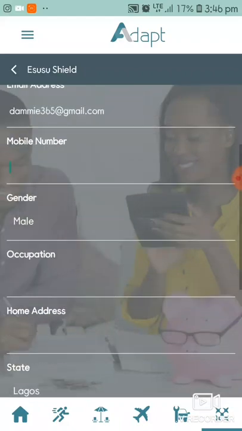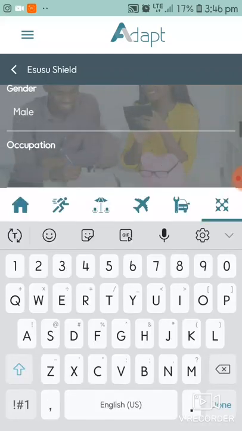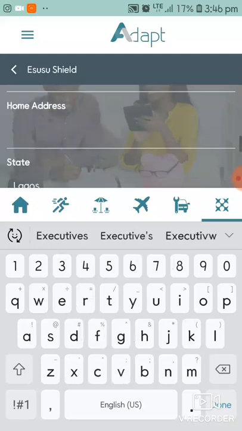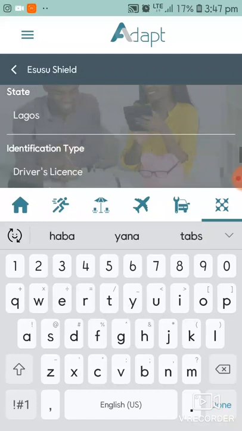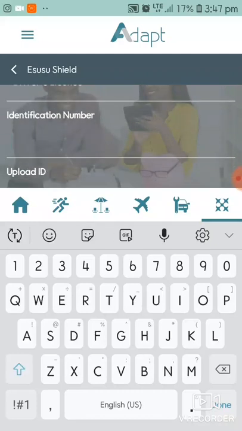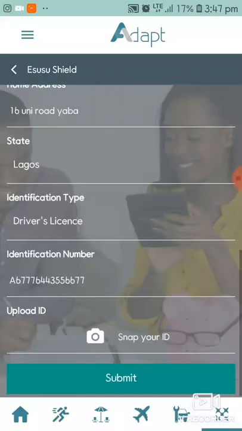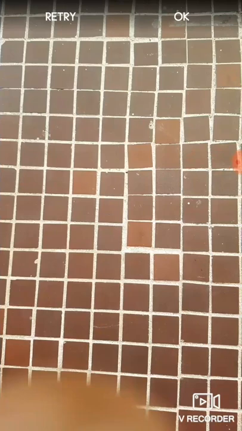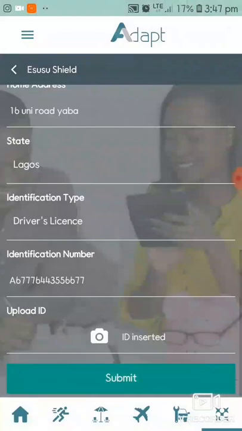And so I put in my details. Okay, so let me put in my details. So let's say this is a test number. Let's put in this as an occupation. Put in this home address. Alright, so identification number, just going to put a dummy number, and an ID. Just like I said, I'm just going to snap a dummy picture for the sake of this test. I'm going to OK it and then submit.